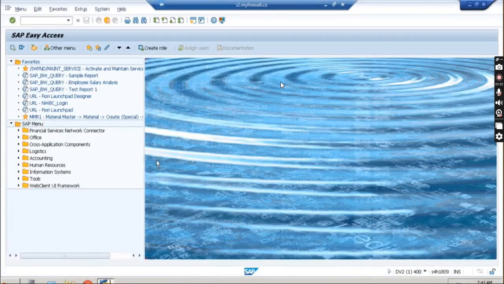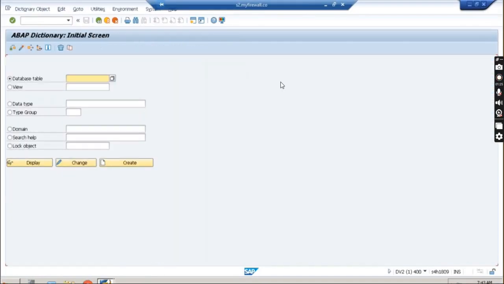For example, if we go to SC11, this is the interface. This is one screen. Whatever you are able to see over here is associated with a screen number, and this screen has multiple elements. This is one element, this is one element. These are known as screen elements. All screens have screen elements.